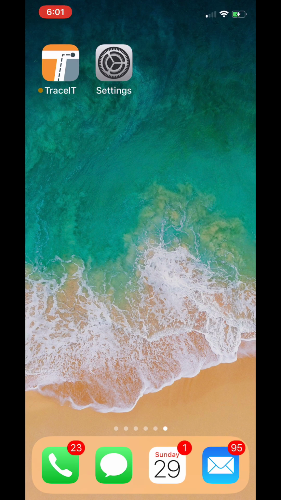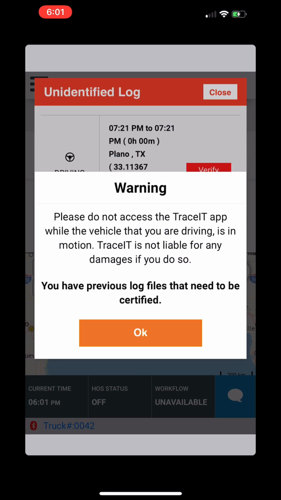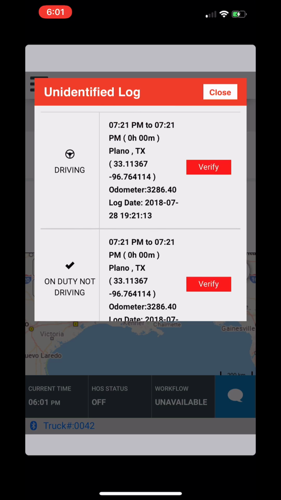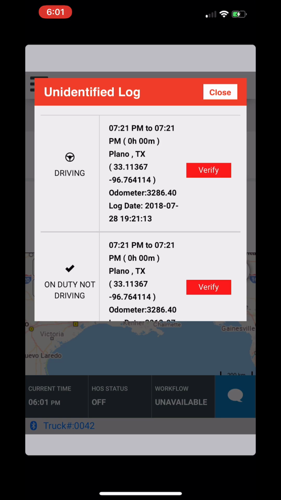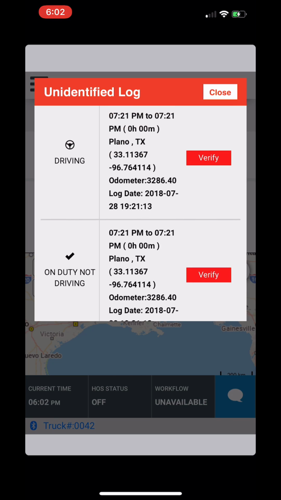So the first place that you are going to encounter any unidentified driving logs is when you log into TraceIT. When you launch TraceIT and log in with your email and password assigned, you will notice that once you get past the warning, if you are associated to a certain truck that has any unidentified log time, it will display in a pop-up to you during the login process. As you can see here, I have two entries for vehicle 0042. There's an entry for driving and then an entry for on duty not driving.